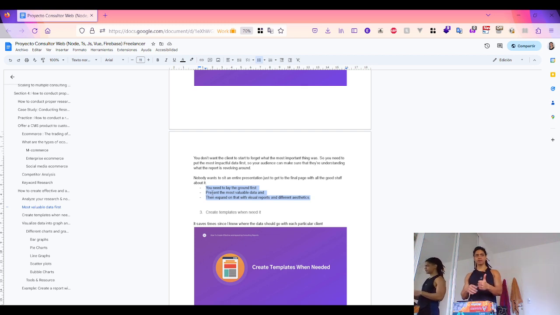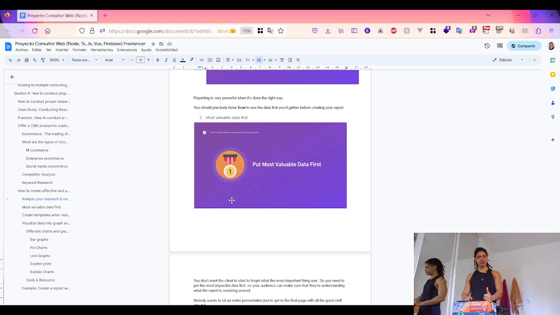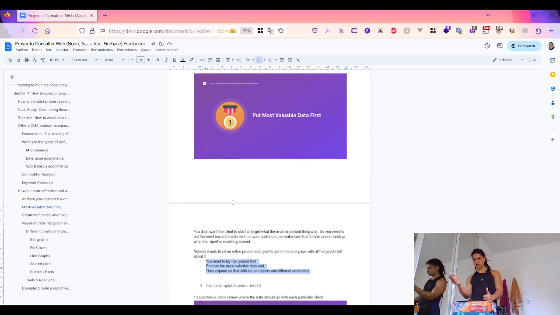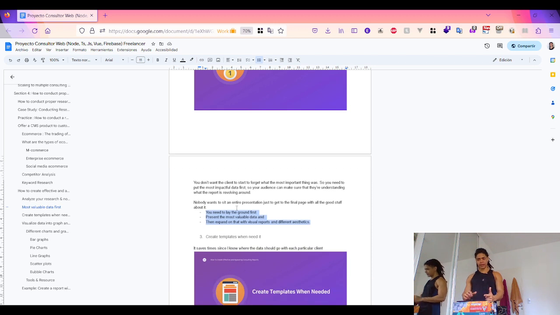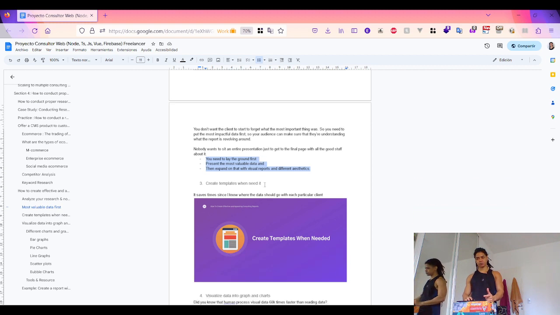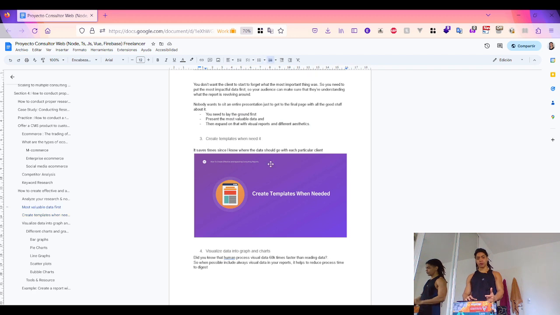First, analyze your research and notes. Before creating your report, you should know precisely what data will be in it. Then put the most valuable data: first lay out the ground, present the most valuable data, and then expand on that with visual reports and different aesthetics. Create templates when needed, especially for optimization. If you have a client, create a template already for how things went and how things go.